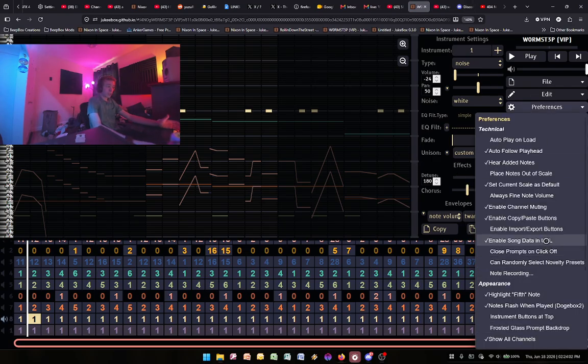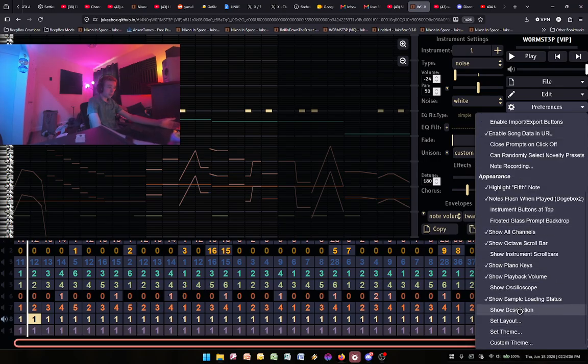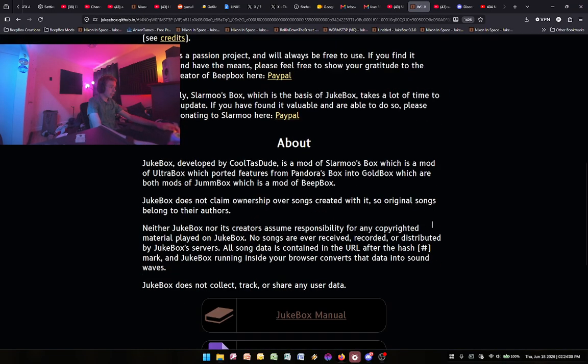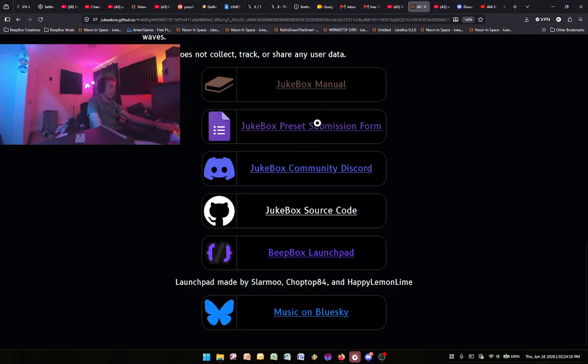Actually, let me just, first of all, show the description. I'm going to scroll down here. You can see that there's a Jukebox preset submission form. You go to that Google form, submit your preset, and make sure you submit it as a... Oh, obviously, just follow the instructions on there. I'm not really going to go in depth. You just submit your .json file, I think. Or no, not a JSON file.